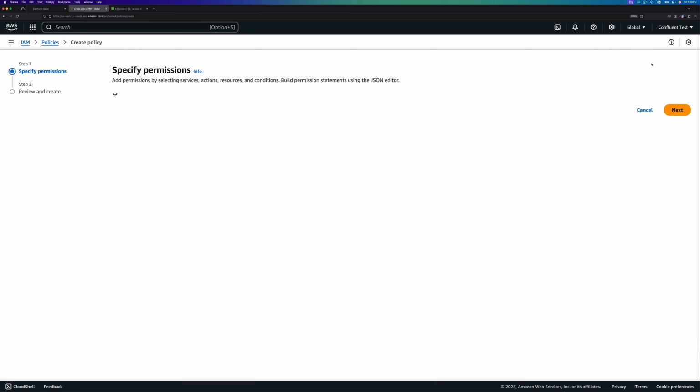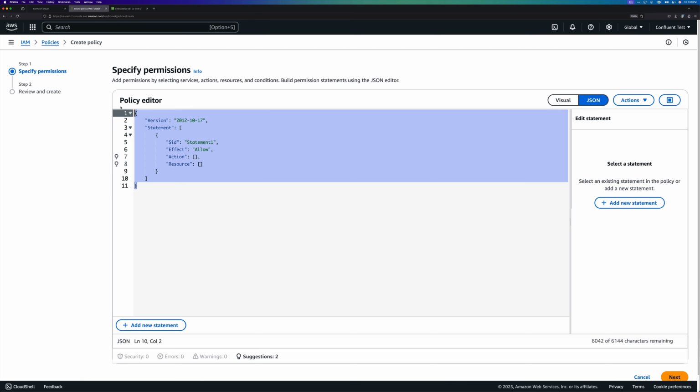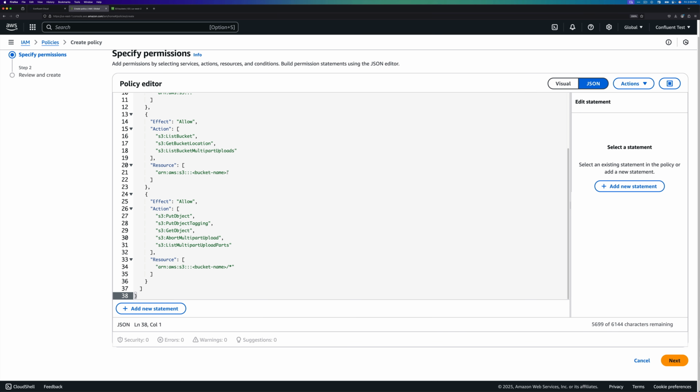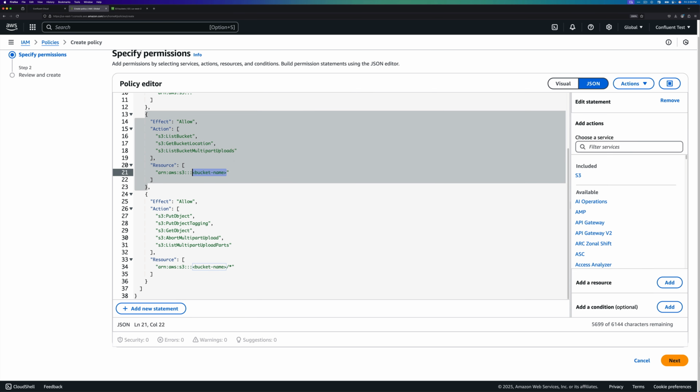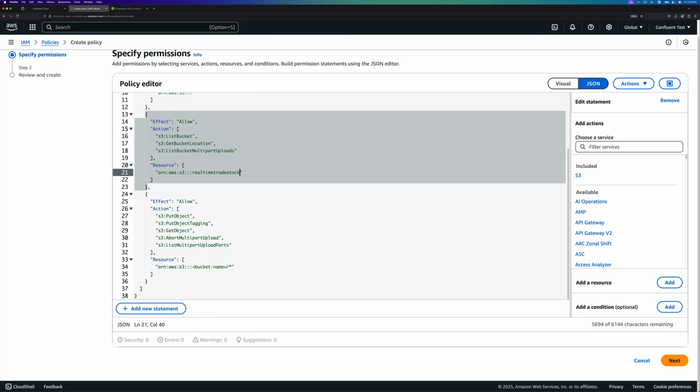I'll go ahead and click Create Policy, select JSON, and paste in the policy that I got from Confluent Cloud. There are two things that we need to change in our JSON. Before we click Next, we need to switch out the bucket name placeholder for our actual bucket name. In this case, that's real-time trade stock. So I'll go ahead and copy that and paste it in.